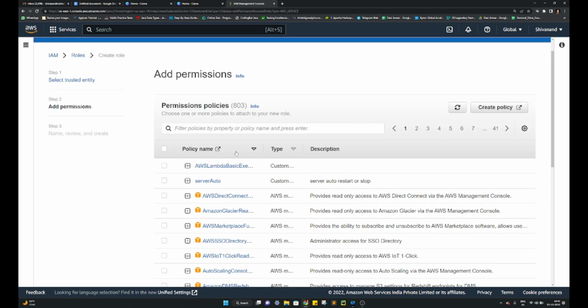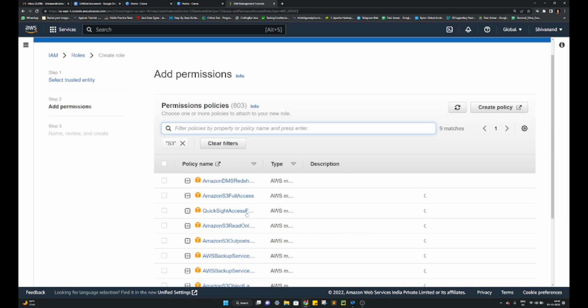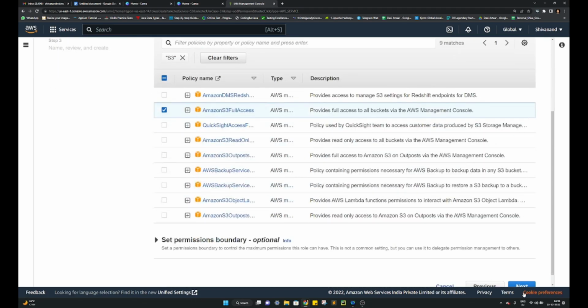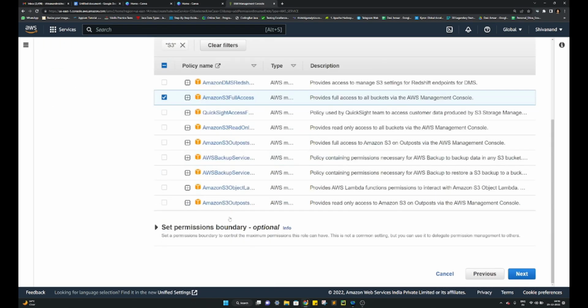In the next process you have to define the policies. Suppose I chose S3, right? So I'll choose some S3 policies. S3 full access, I'll provide this policy. Next.